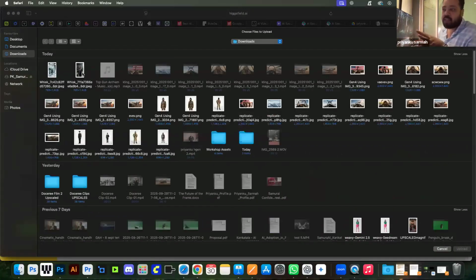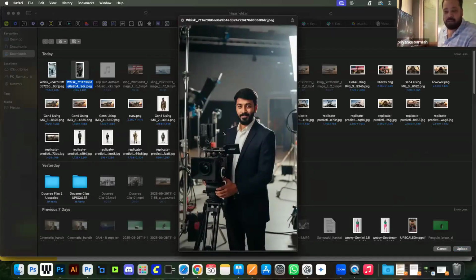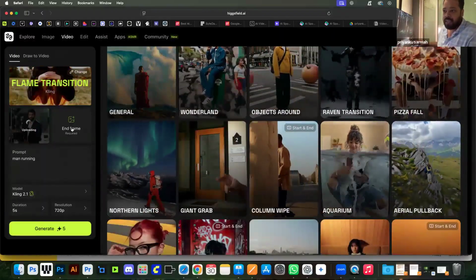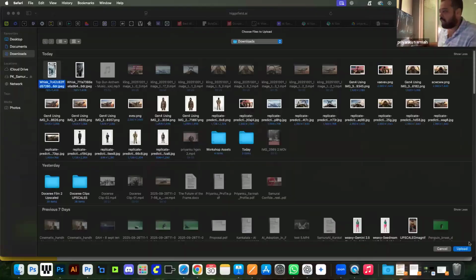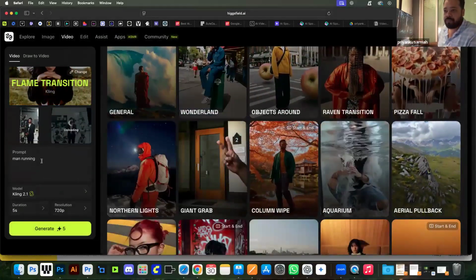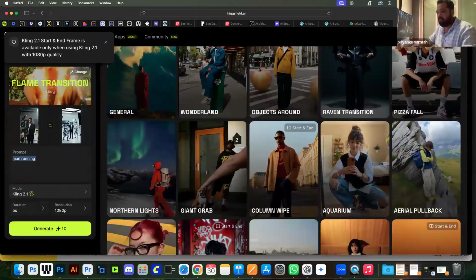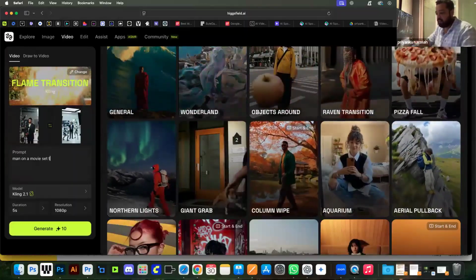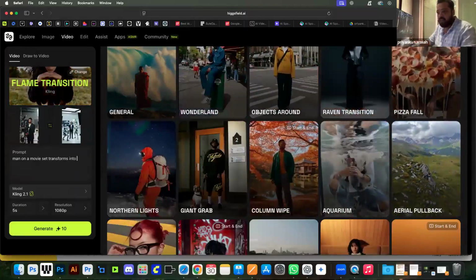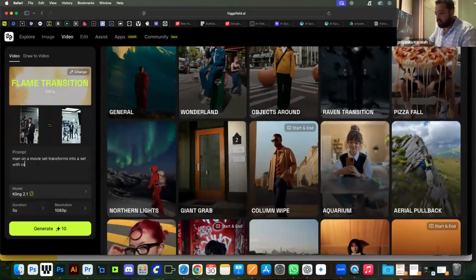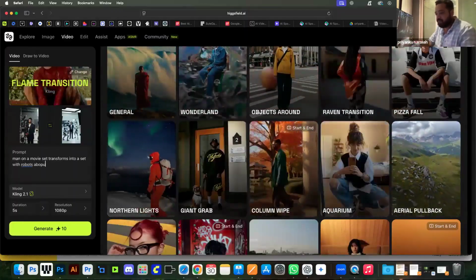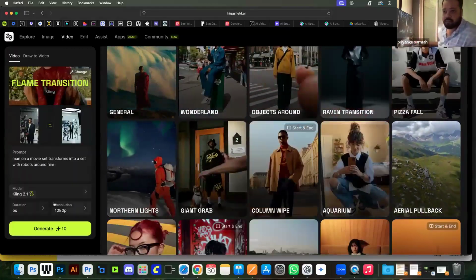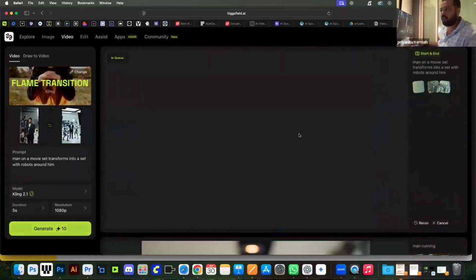Now, start frame and end frame, what are they? Like the name says, the start frame is the first frame of your image. Okay, so we'll just add this. And then we will add the end frame. End frame is, as the name goes, the last frame of your transition. Okay. So in the prompt, I'll just write: man on a movie set transforms into a set with robots around him. Okay. So just press generate.